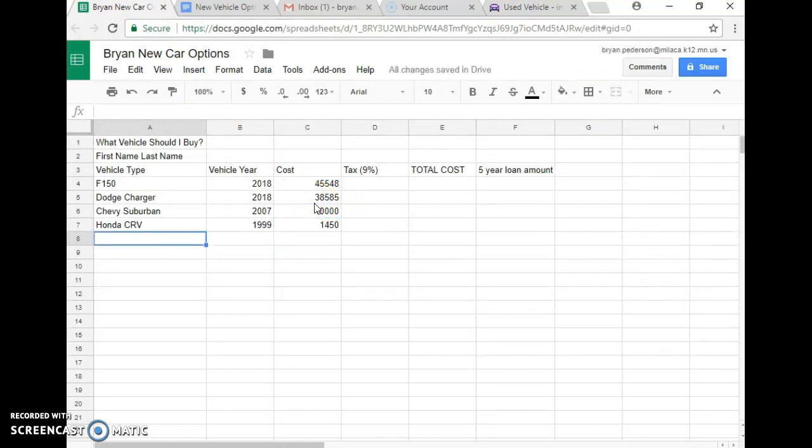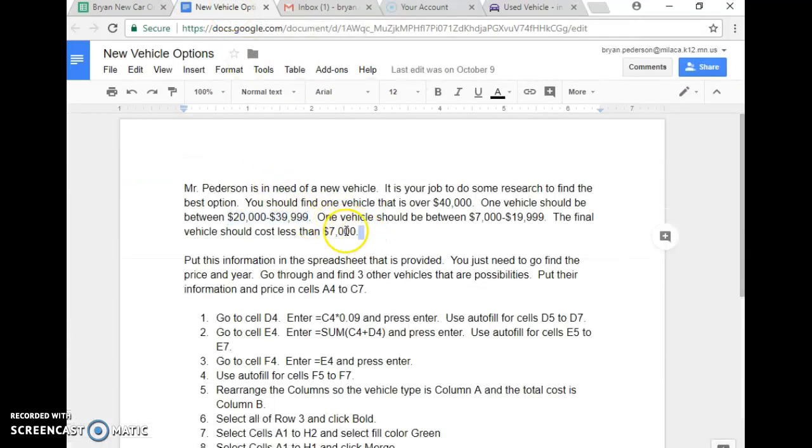Now if you want to find a motorcycle, a tank, or an old style vehicle, you go out there and find whatever you want to find. But four vehicles, and they got to fit in this price range, okay? They need to fit in this price range, otherwise you lose points. So now we got the information, okay?